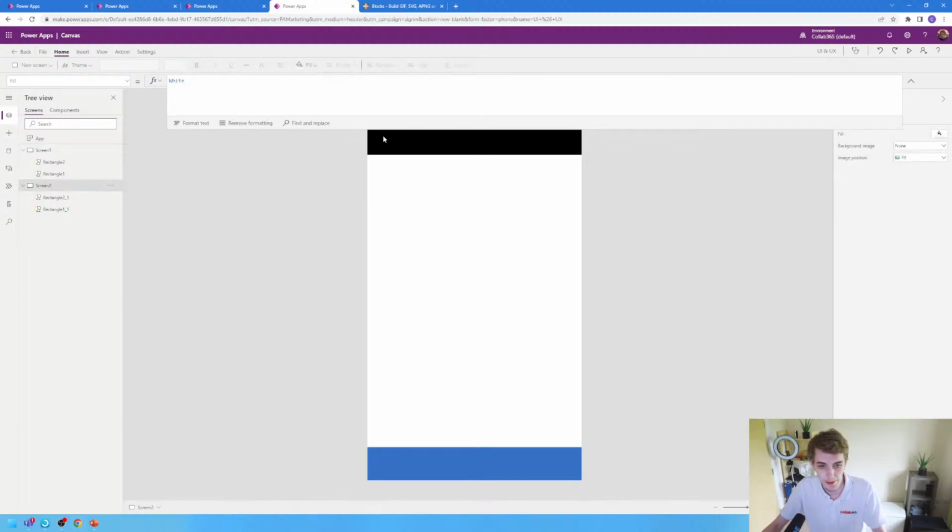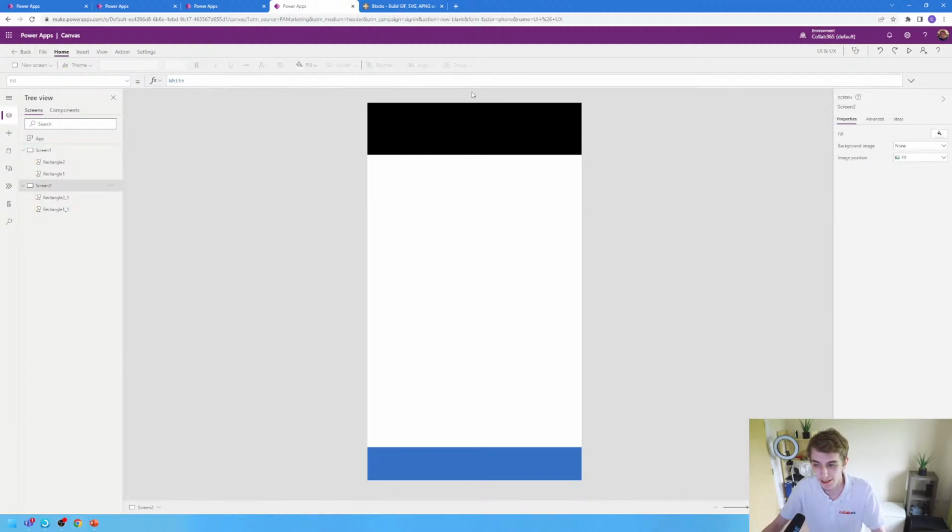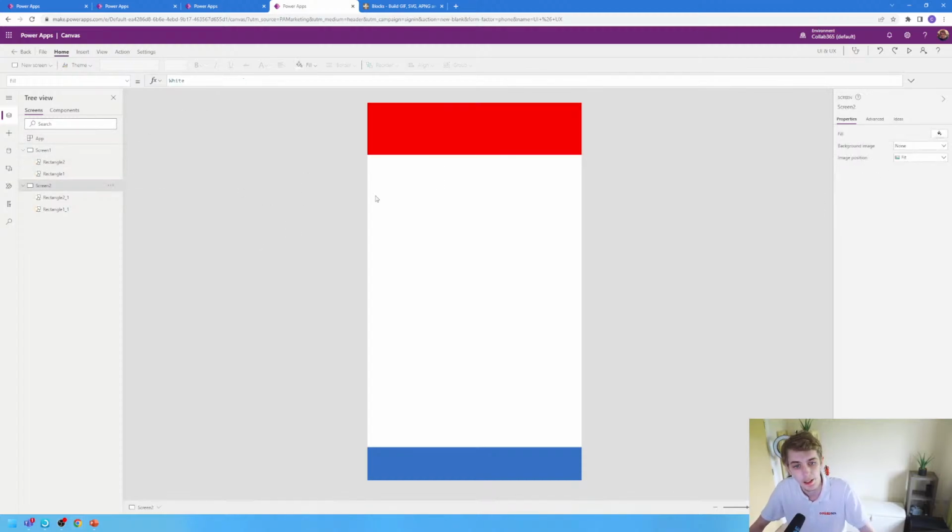So you can see that we've got this red. Now, as you can see, the header has actually turned black. And that's because we've changed the value. So if we do run on start, we can see now that that's changed to red. And this is going to echo across both of our screens.